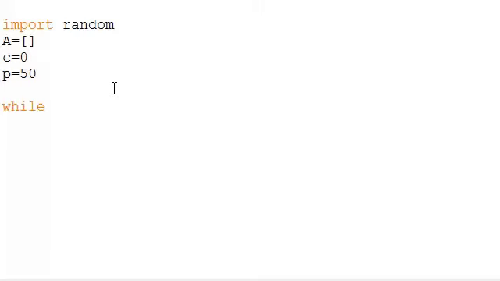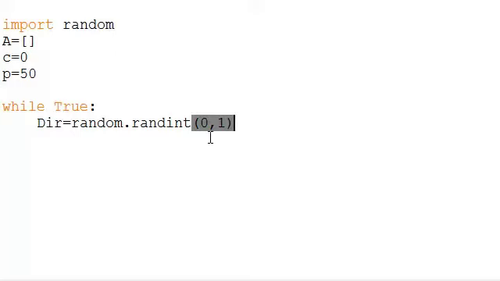Okay, so here's our loop. While True, we'll go ahead and set that to true. This dir will be direction: a random integer between 0 and 1. Remember, if it's 0, we're going to go left. If it's 1, we're going to go right, just one position.